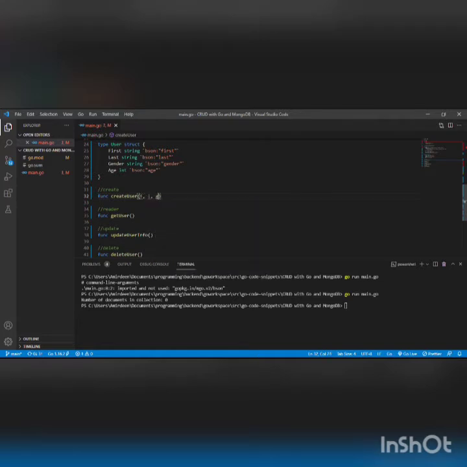these ones are strings, and then the age, integer. So I think you should return an error if we have one, because we might come across an error along the way. So all we simply do is that.